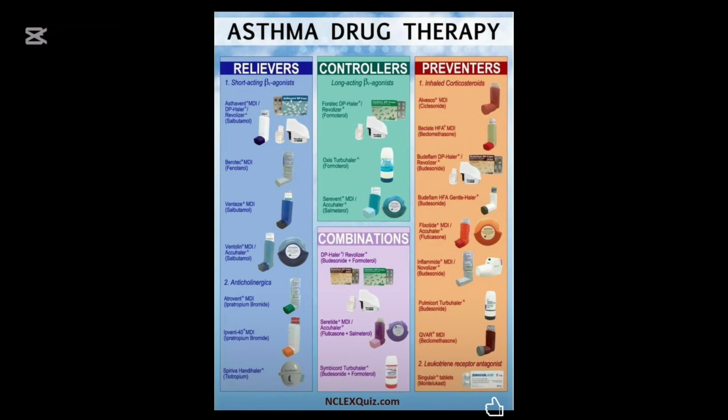Then we have now class B, which we call anticholinergics. So anticholinergics are the ones that block the bronchoconstrictive effect of acetylcholine. An example for this one is ipratropium, or the commercial name is Atrovent, and another one could be Ipvent, or tiotropium. So those are the 3 that belong to that class.